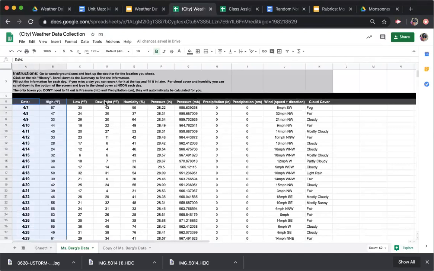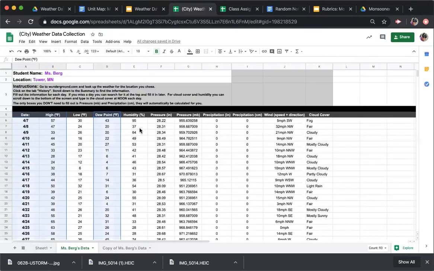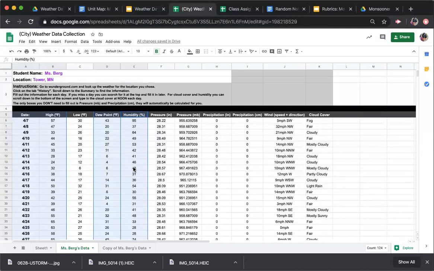So I've got my highs. I'm going to hold down Command, and I'm going to highlight my dew points as well. And then, of course, I need my humidity too. So I'm going to hold down Command, Control if you're in PC land, and I'm going to highlight this entire column as well. So just like that, I have all of the data that I want.